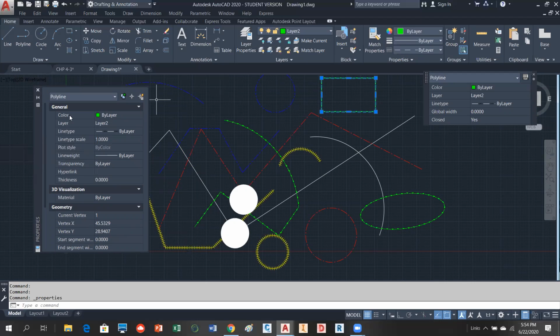So notice there's a color here and a color over here. There's a line type here and a line type there. Plot, line weight, transparency. So these properties and these properties can override each other. So you have to be really careful. If you set a color to your object, it will override the color of the layer. If you set a line type on the object, it will override the layer property. And if you set transparency or line weight, these guys will also override.